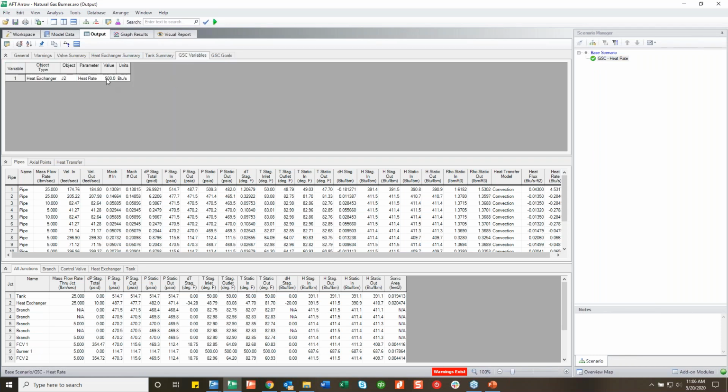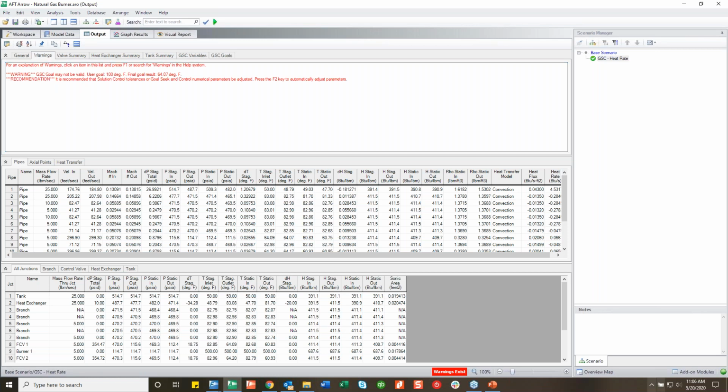So we couldn't actually reach our goal. So my variable stayed the same. It didn't even change it. Okay, well, that's weird. And my actual value is 64. Well, that's no different than it was before, right? Go back to the warning. Let's read what it says.